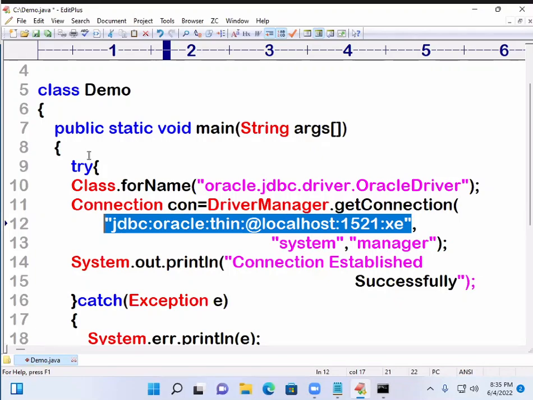Now, this Java program connected to the Oracle database with a Type4 driver. If you connect this program to a MySQL database, then the driver will be different, the URL will be different, the username and password will be different. But the remaining Java code is same. Only the driver, URL, username and password are different.